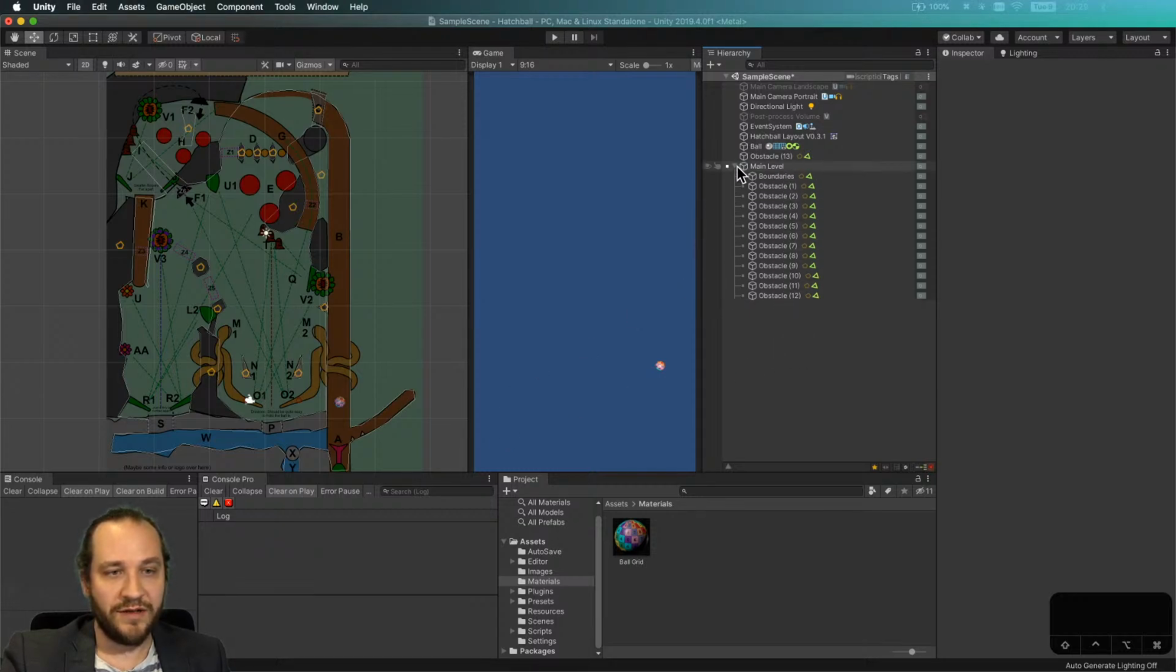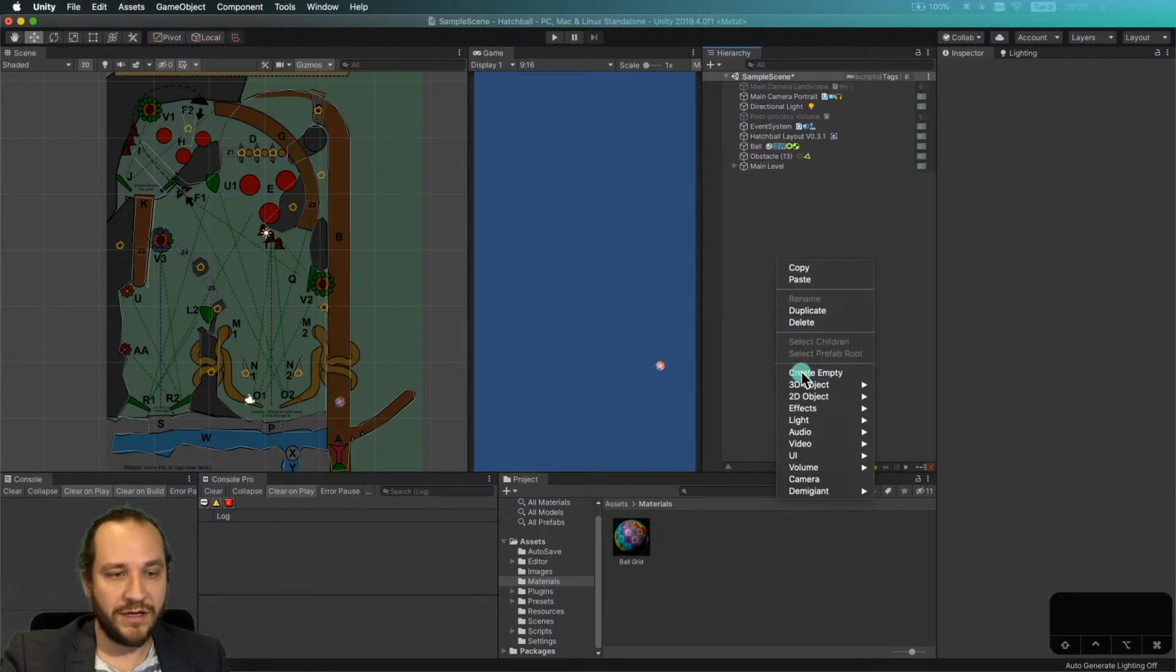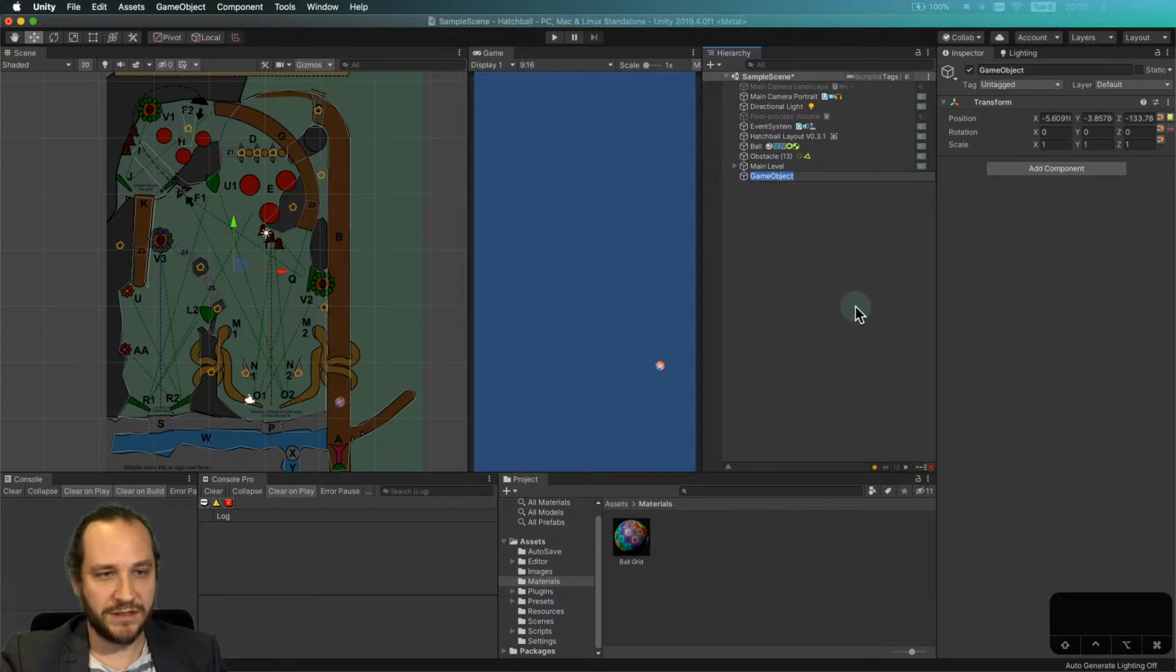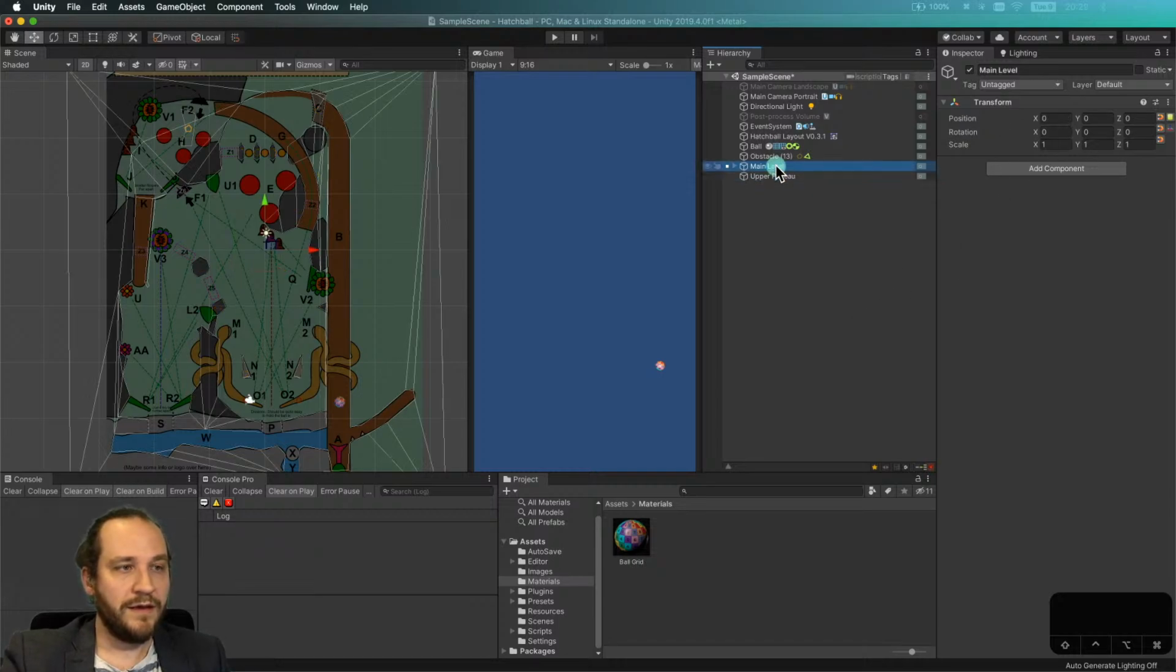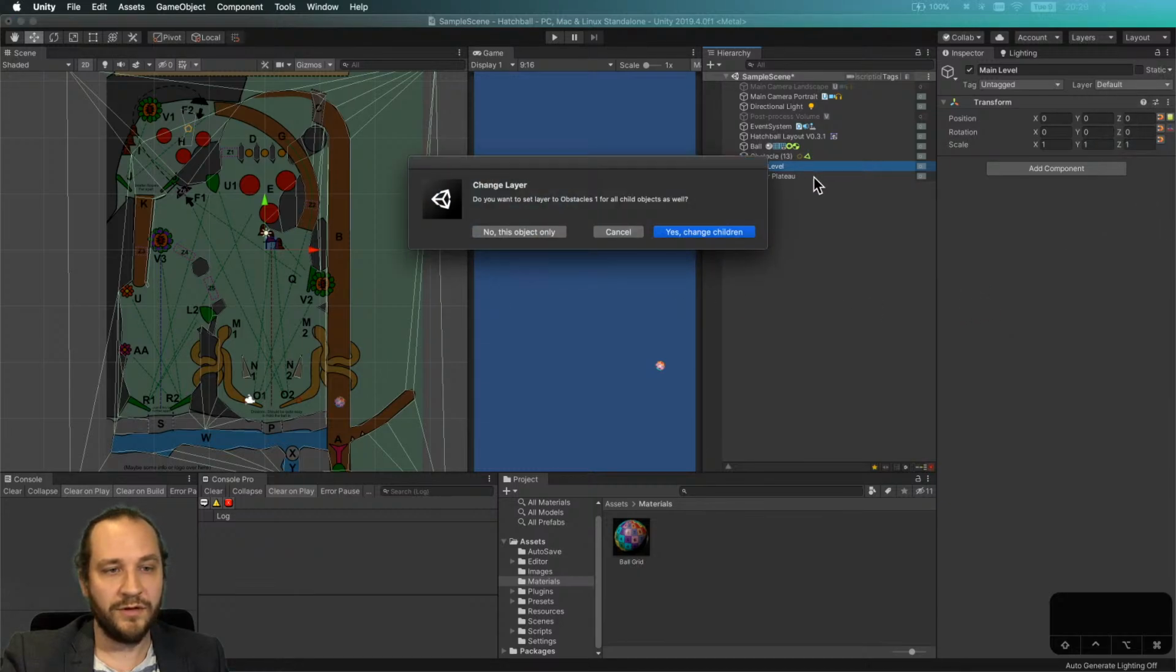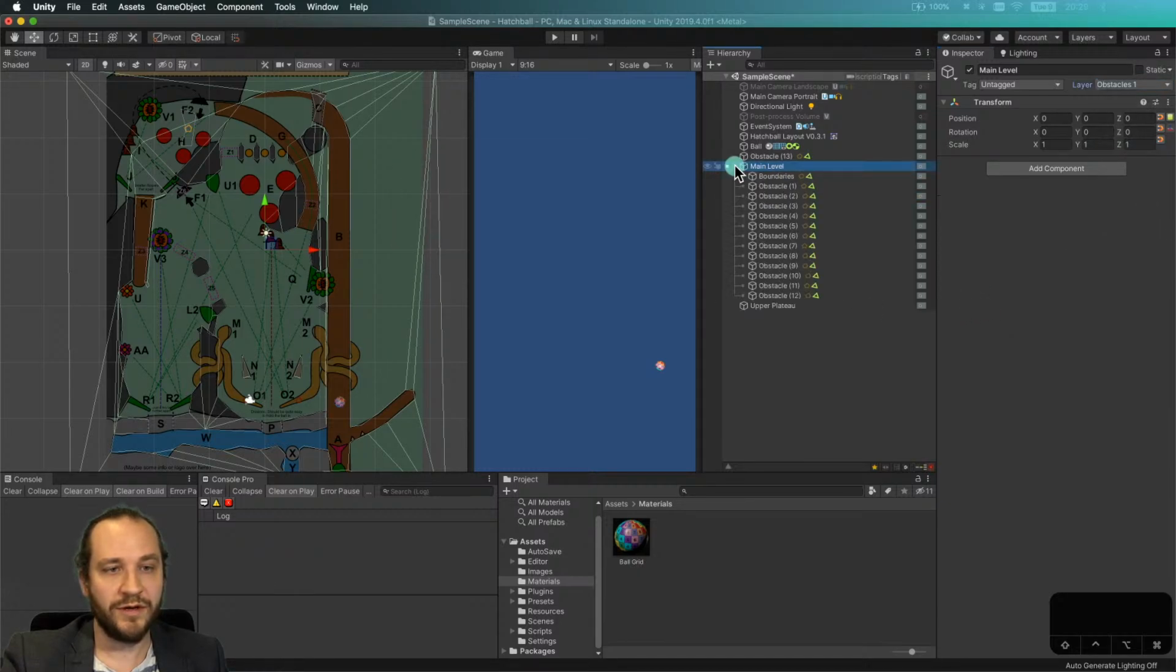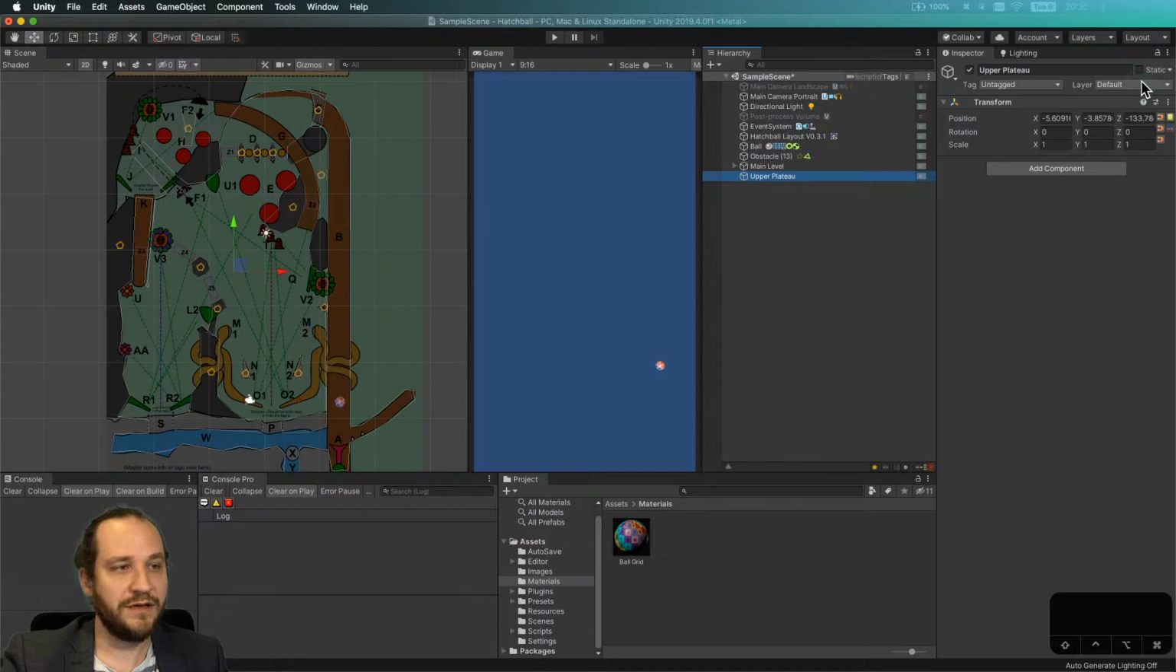So at this point I have main level, and I will also create a new empty object just to organize the scene, called upper plateau. And this main level, I'll just make sure it's in obstacles 1. It will ask me if all the children will also be in obstacles 1. They already were, but just in case. And upper plateau will be obstacles 2.